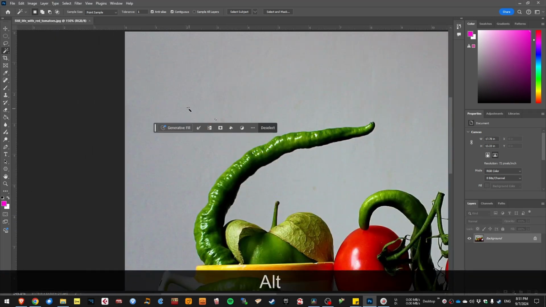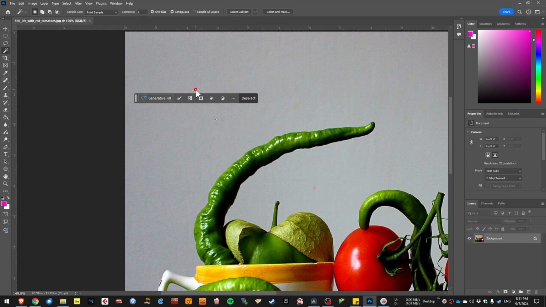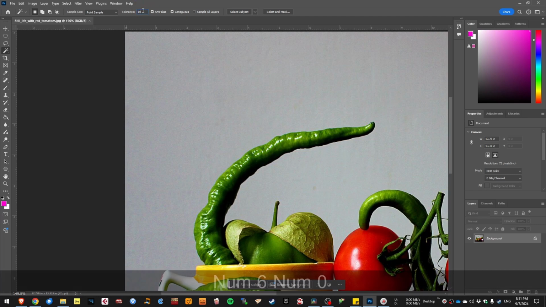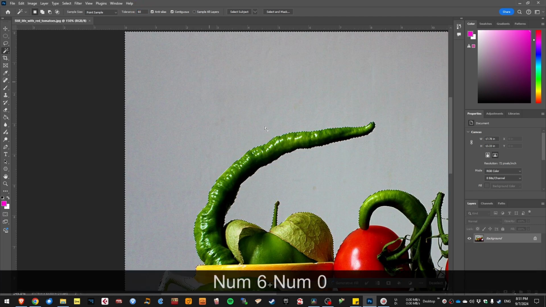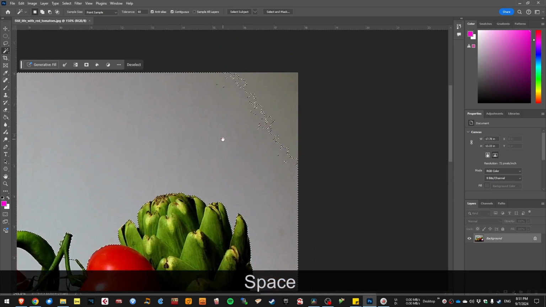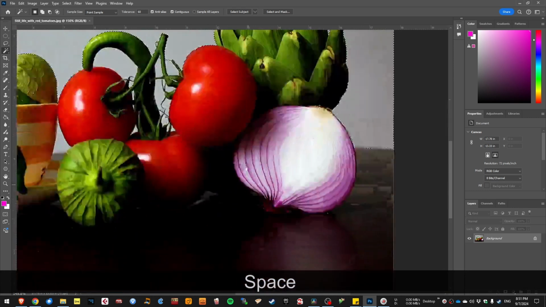Okay, so if you set the tolerance down to 1, it's not sensitive at all. No, it's the other way around. It's very sensitive. Whereas if you turn the tolerance up to like 60, now it'll select all of it, or almost all of it. Okay.